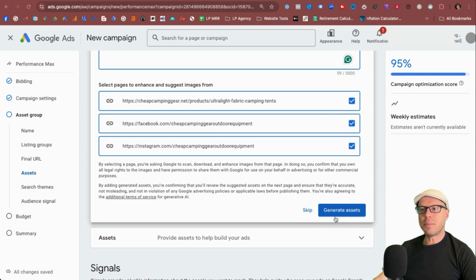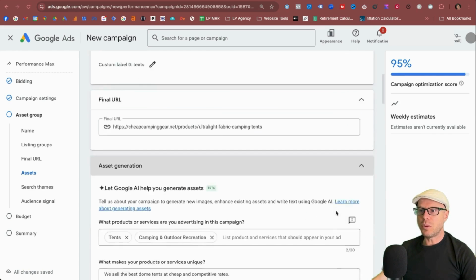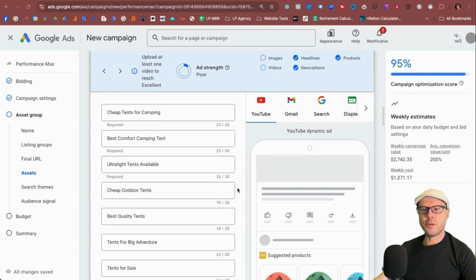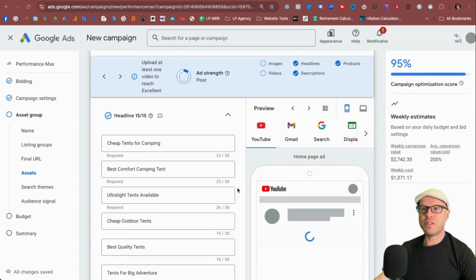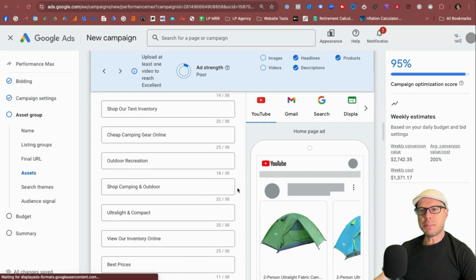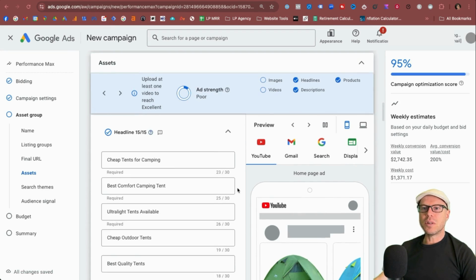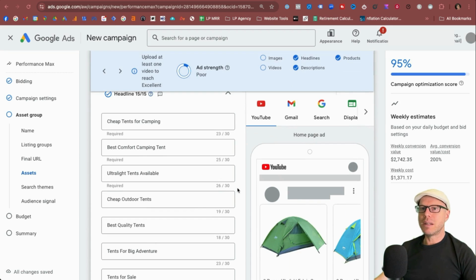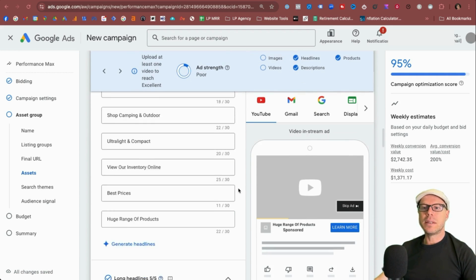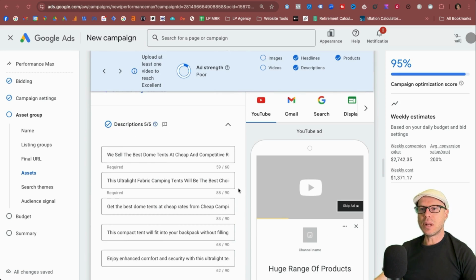Now again, you can either skip this or you can click generate assets, which I will just for fun. And scrolling down, it's filled in completely the whole 15 headlines. Now some of these are a bit debatable as to whether or not I'll use them or not. So this is where you need a good copywriter to be able to come in and write good copy for headlines, long headlines, as well as descriptions.